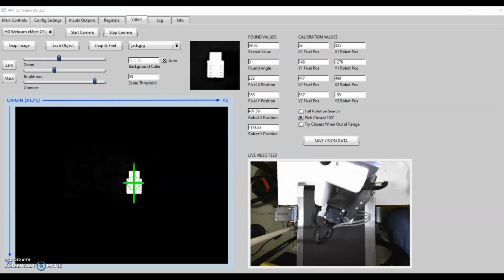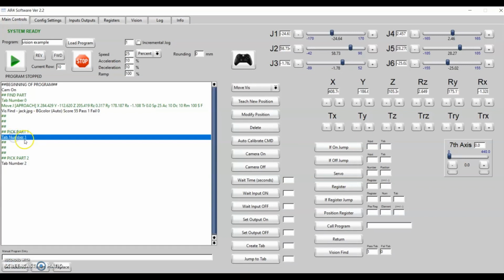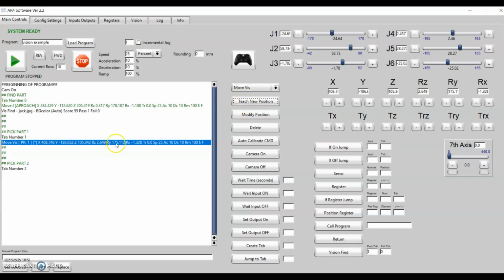Now you can see I've jogged the robot over the part. I've centered the gripper over the part and set it at a good height to pick the part. Now that I have the robot in a good position, I can come back to the main controls tab, go under tab number 1, where we're going to jump when we pick that keystone jack, and hit Teach New Position for Move Viz.